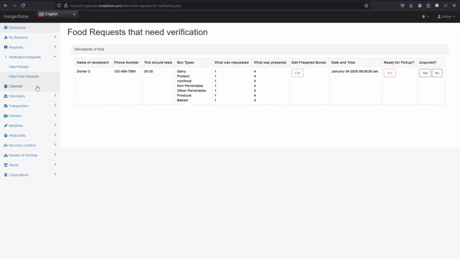We have view food request. These are for the donors, the volunteers, the transporters, the ministries, the houses of worship, the recovery centers. They will all get displayed here with the requested amount of food, who they're trying to feed, their phone number, again, what they requested, what was prepared.